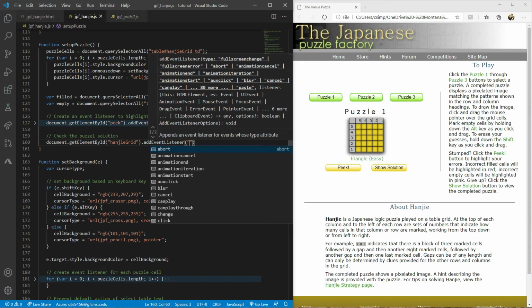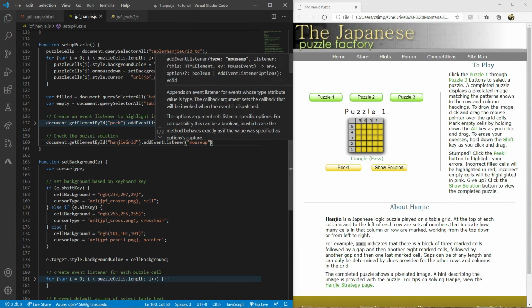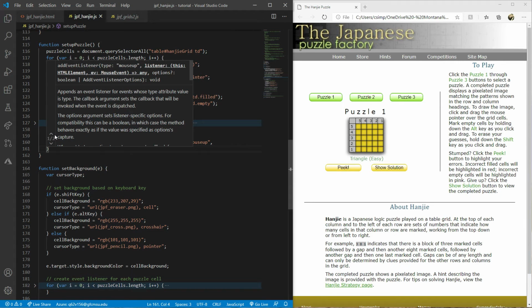On the event listener, when the mouse goes up, on the grid, we are going to run this function and it's going to check every time. So mouse up, comma, we're going to do our function.